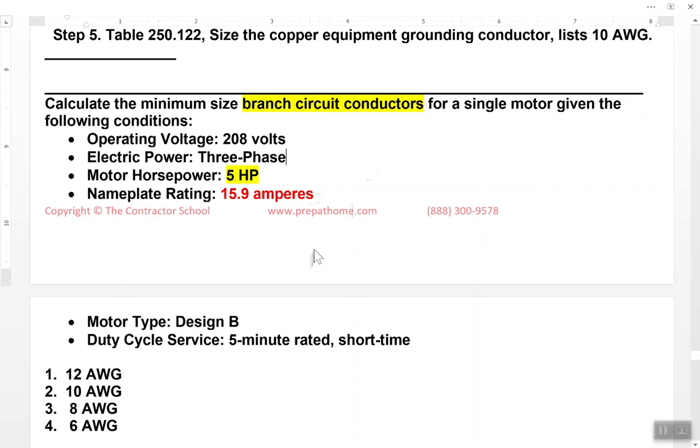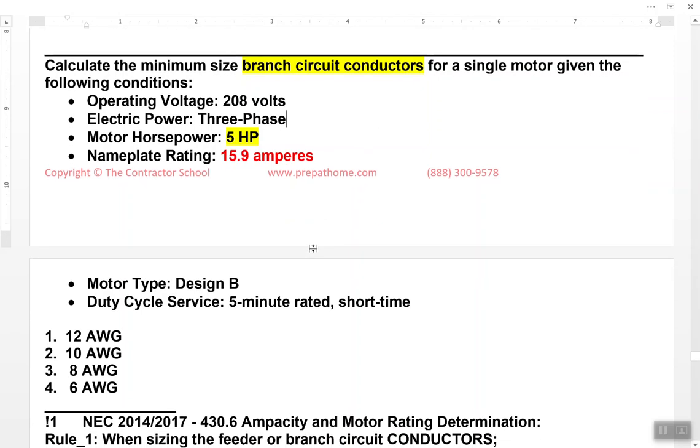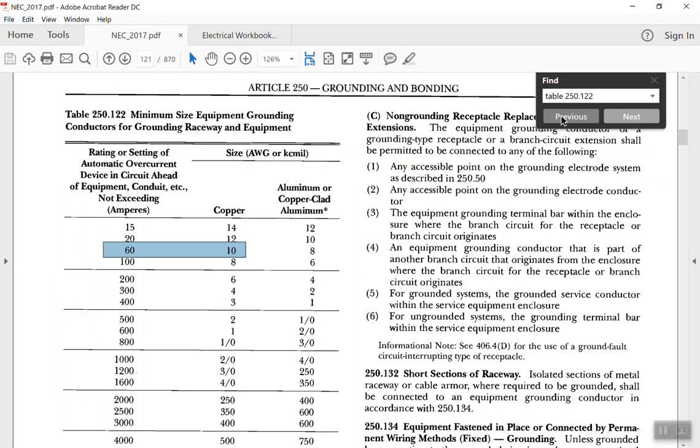Okay, and there's a couple of other issues here. It's a design B, 5-minute rated, short time. Uh-oh, there's another table needed there. But let's do one thing at a time. First of all, let's go get the FLC. We need to get that from the tables. So let's go to the tables. That's a 430, and this was 3-phase, so since it's 3-phase, we go to 430.250, okay? And let's go ahead and go there.